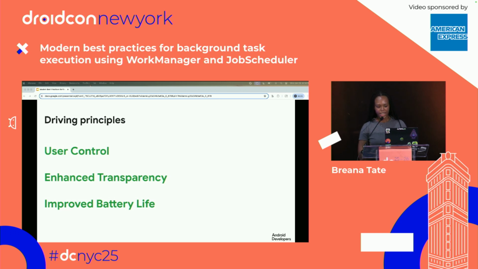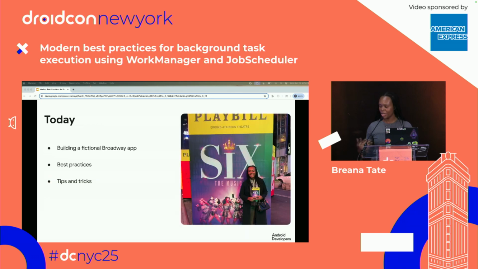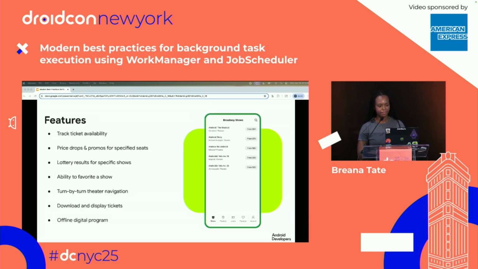And since we're in New York, I thought it could be fun to walk through some of these best practices in a themed way. So I'm a huge Broadway fan. It is one of my favorite things about living here. I've seen 8 shows this year already, which is a record for me. And so I'm going to weave some best practices and tips and tricks into this talk while walking through a few features for a fictional all-in-one Broadway app that I wish existed.